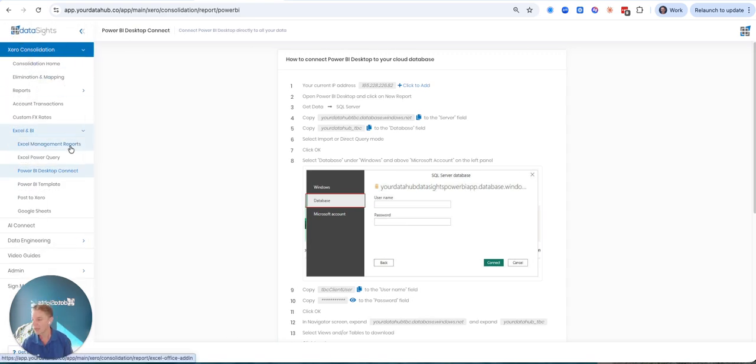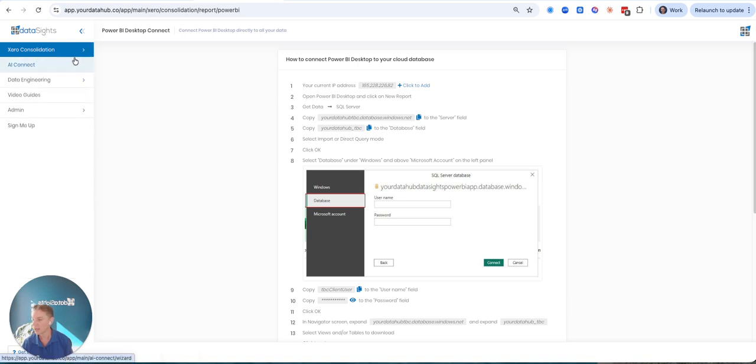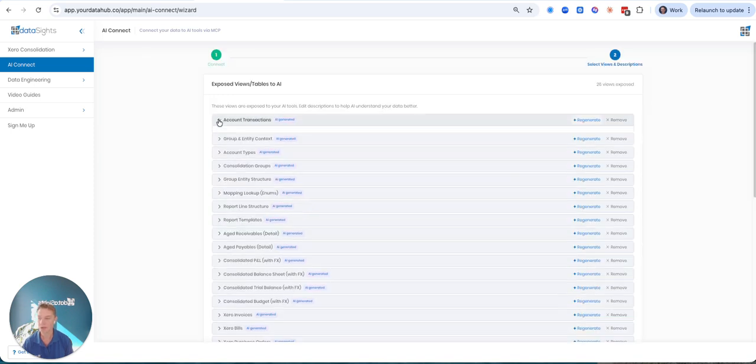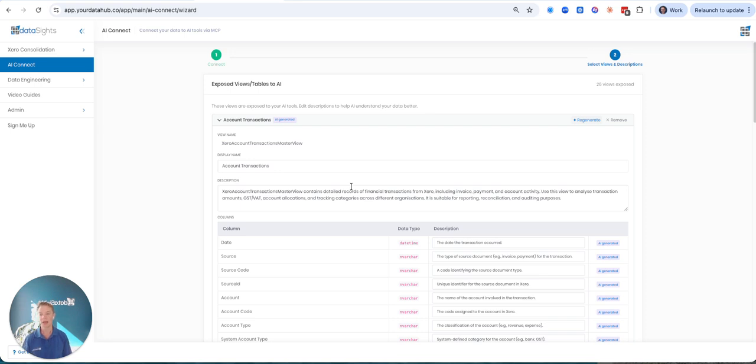And then finally, the serious unlock is AI Connect. It doesn't matter which AI tool you're using, we've put a lot of effort into describing the data to the AI tools. So when the AI tools take your question and convert it to a query and we execute that query, you get back very accurate results very quickly, relatively speaking. And more importantly, you use far less tokens.